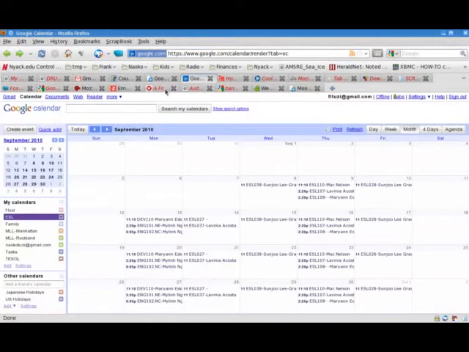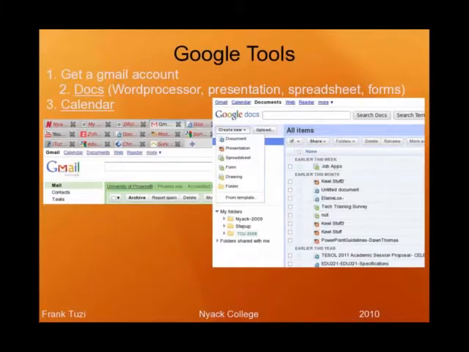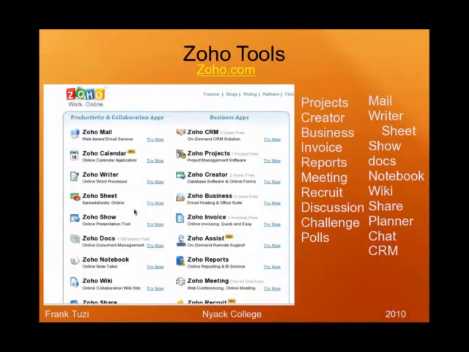In addition to Google Docs, there's about a dozen other of these. One of the ones that I wanted to quickly mention is Zoho. Zoho.com is very similar to Google Docs, except that, in my opinion, it's better. Better than Google Docs? Yeah, basically the interface is just different. There's also more options. Google has about four things. Look at all the options that are here. I don't even have all of them listed.